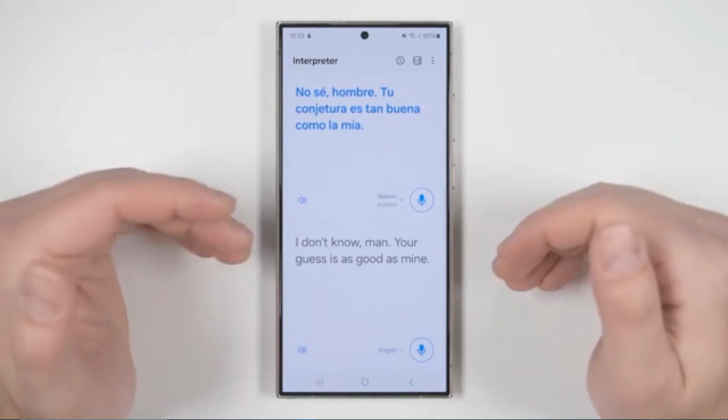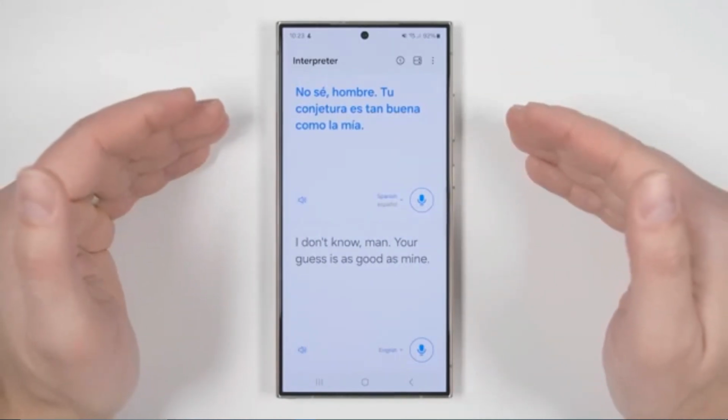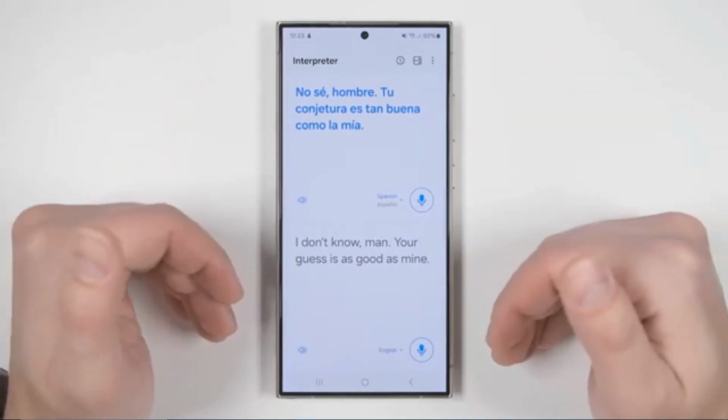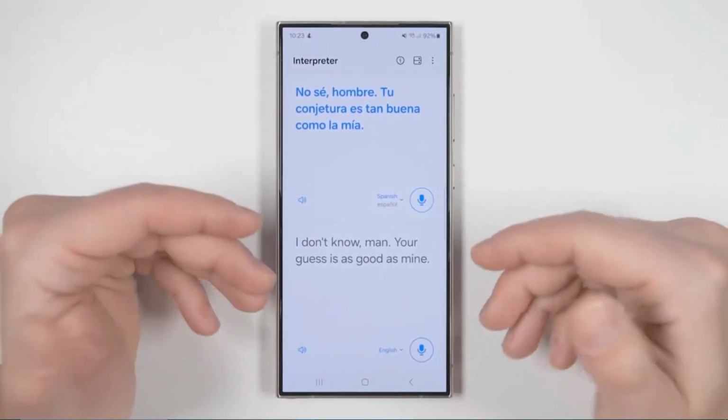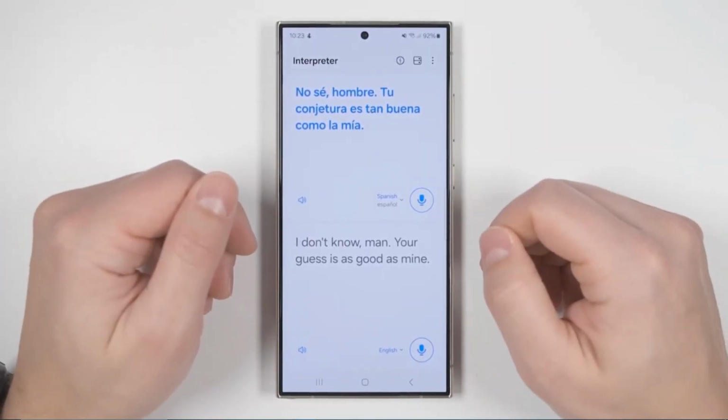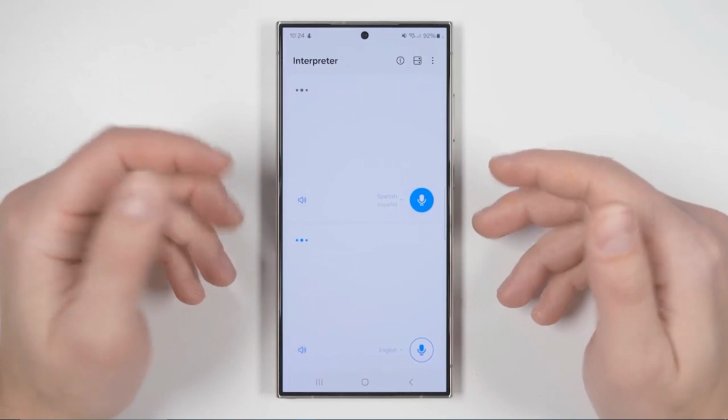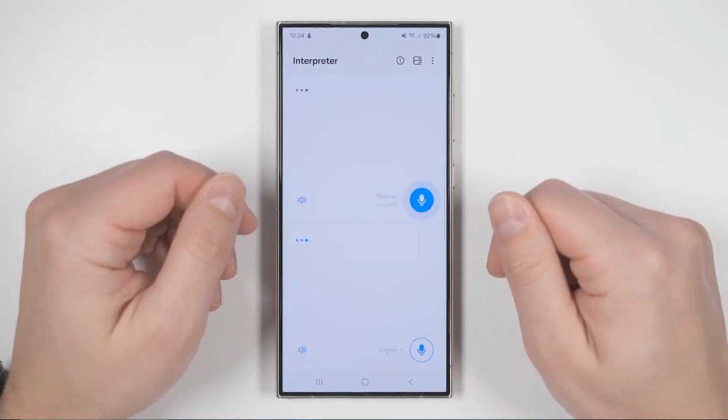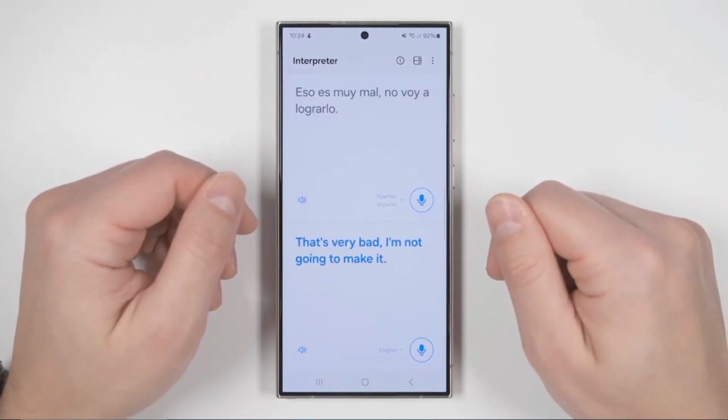And as you can see, after the other person finished saying what they were saying, it automatically started translating my English to Spanish. And if I want to keep the conversation going, I just tap the microphone again. Eso es muy mal. No voy a lograrlo. That's very bad. I'm not going to make it.